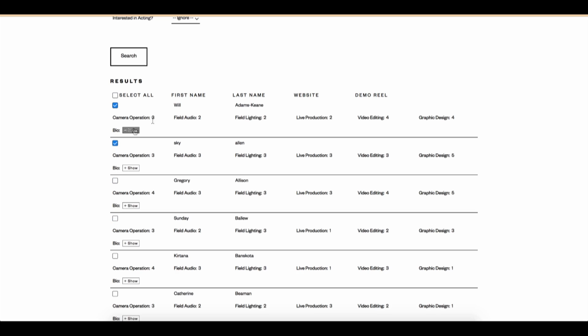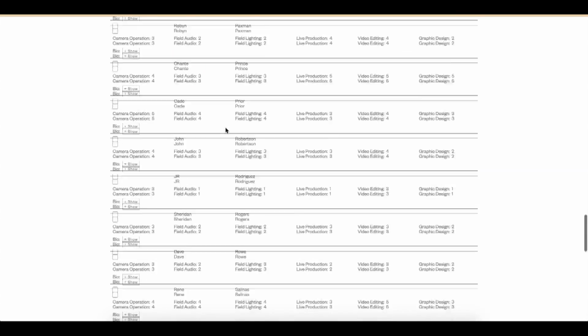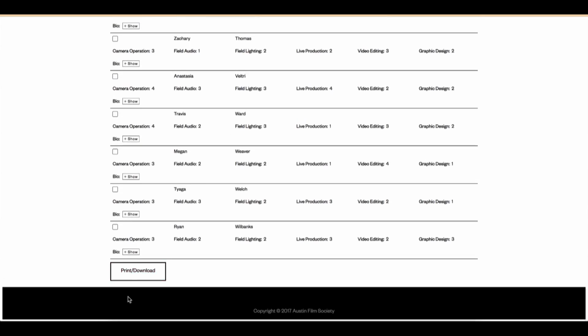So for the purposes of this, I'm just going to select the top 2 people. I'm going to scroll to the bottom, and to find people's contact information based on what they want to share, I'm going to hit print or download.